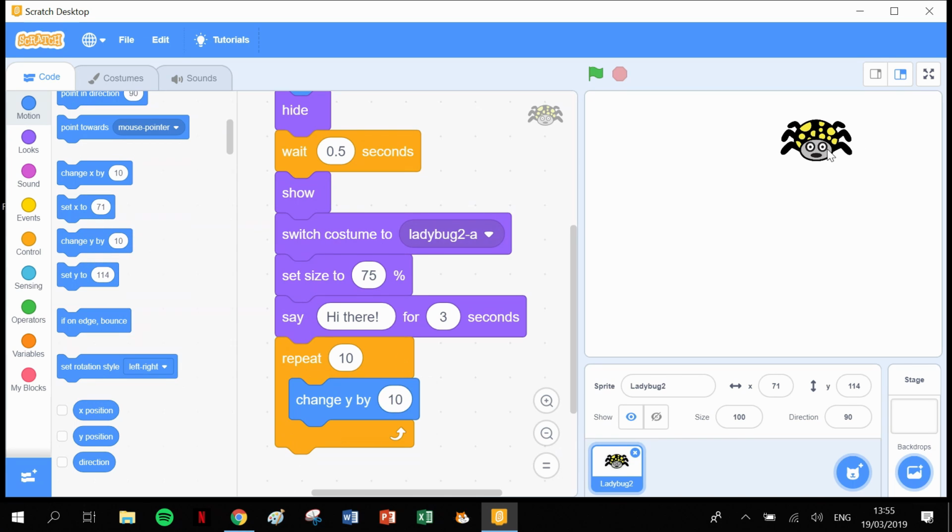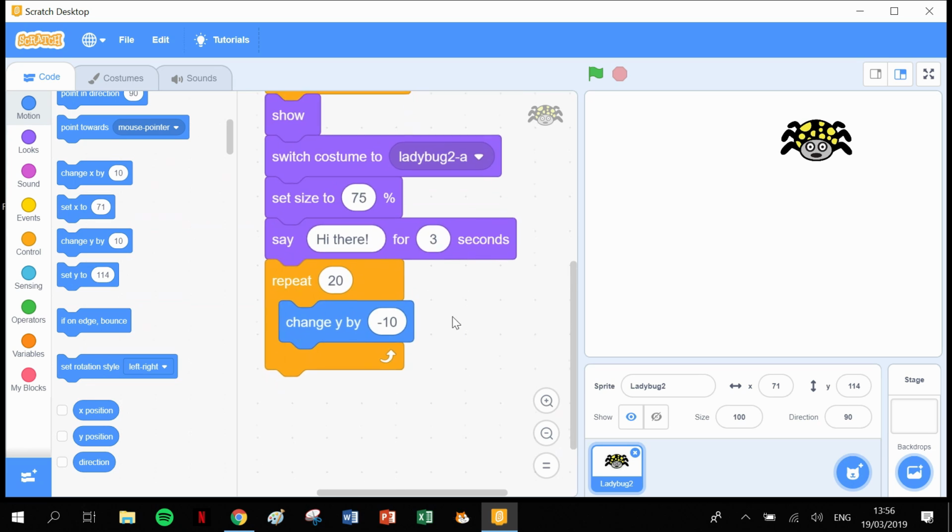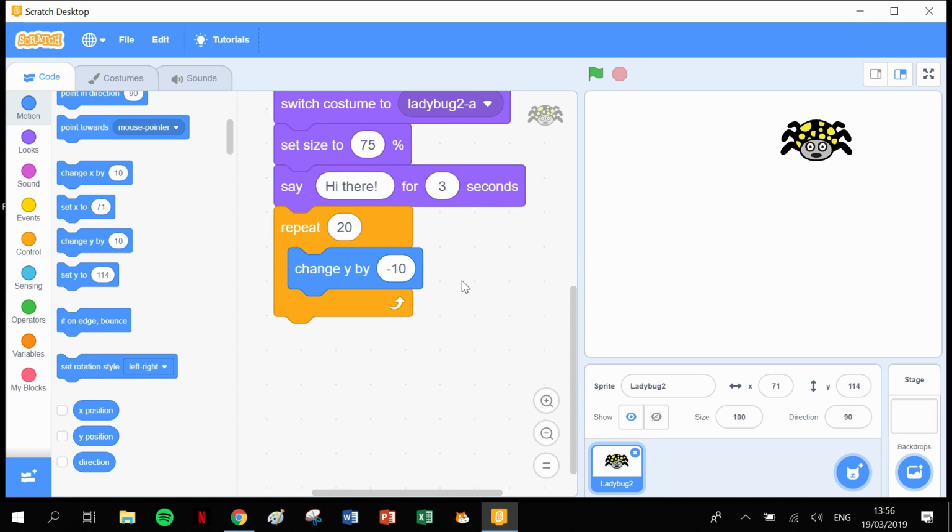Okay, at the very beginning we've set Y to 120, and basically what we're doing is telling the Ladybug to come down. So we're going to be changing Y by -10. A negative value of 10 is going to bring that Ladybug down. We're not going to do it just 10 times, we're going to repeat it 20 times. So if you repeat 20 times -10, then it's -200. So basically the Ladybug is going to move down that many times.